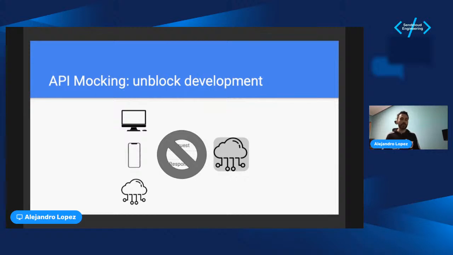If we have in advance a proper API specification that we can parse, we can use that to create an API mock of that endpoint that is not developed yet, but we know how it will work and how it will behave. So we can simulate that endpoint, which is way faster than creating it from scratch.